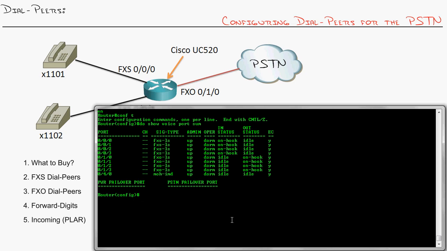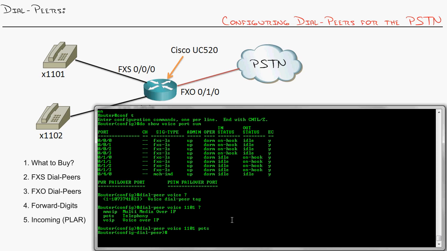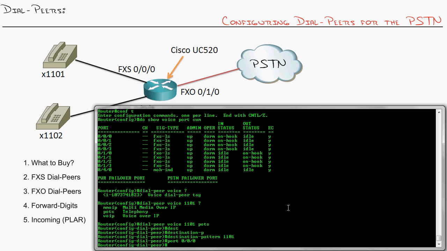And I'm going to go in and do a dial peer voice and type in a tag. Now this tag can be any number that you want. Sometimes people make it match the extension number, so I'll do that. 1101, and it's going to be a POTS, meaning plain old telephone service. This is the old school, not voice over IP. It's the old stuff. So I'm going to say destination pattern is going to be 1101, and I'm going to send it out port 0/0/0, so I have a phone that can ring.